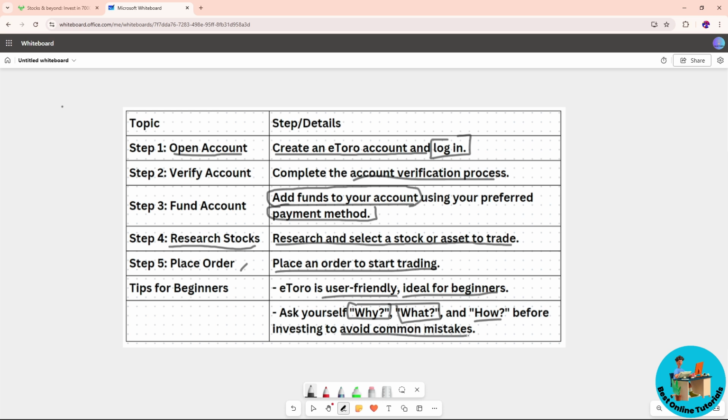common mistakes. So guys, pretty much you will spend a lot of time doing research to minimize the risk of investing so you can perform much better. And there you go.